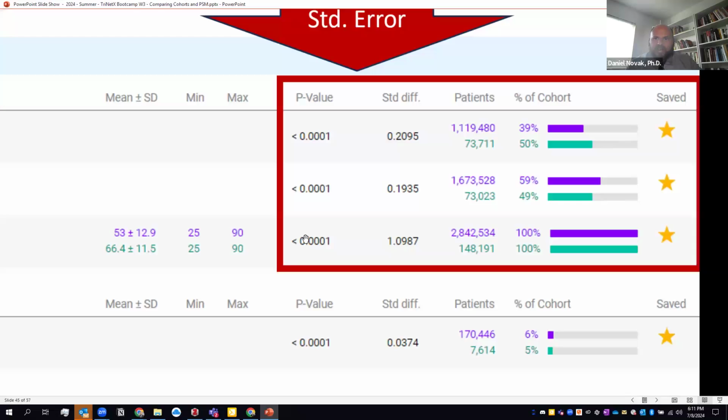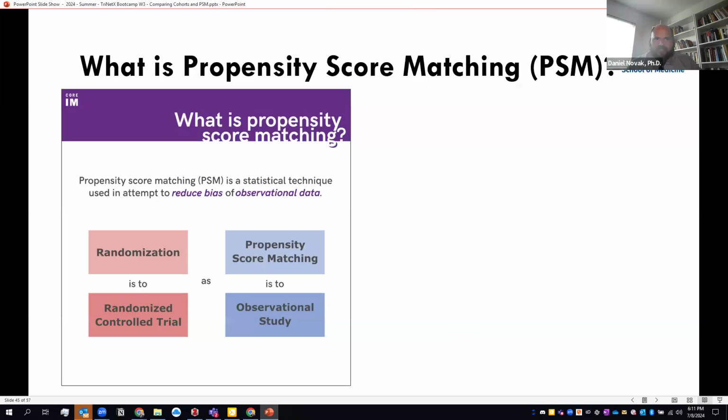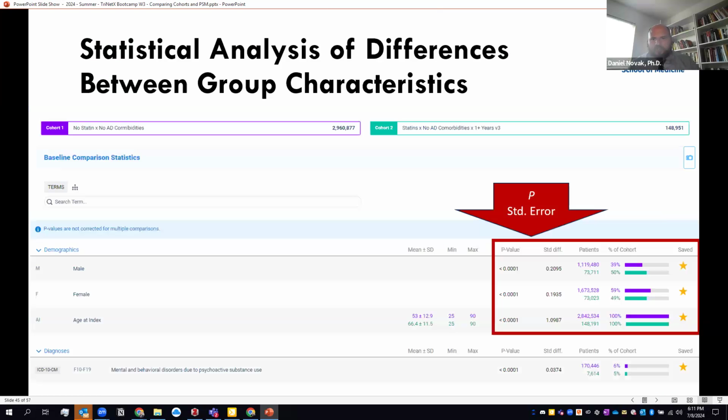And that can be really valuable when you're reporting this out in your journal and you want to describe the differences between your groups. It also gives you your mean, your p-value, your standard deviations, as well as the percentages of the cohort. So that's enough to report in most journals in terms of the stats. In this case, it's a z-test. Does anybody have any questions on that before we move on to propensity score matching?